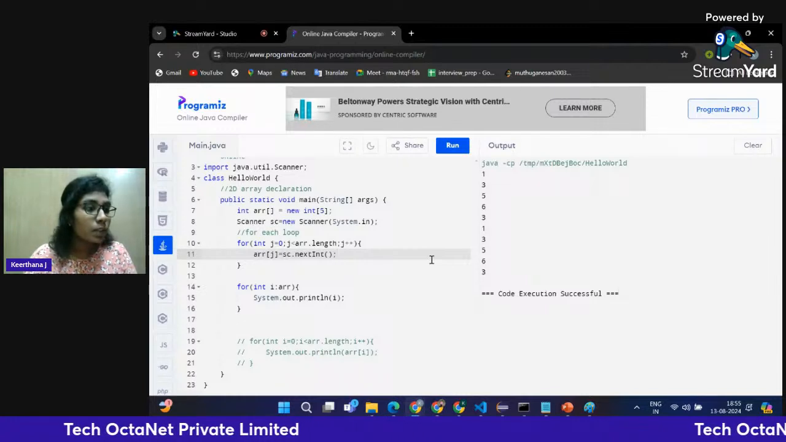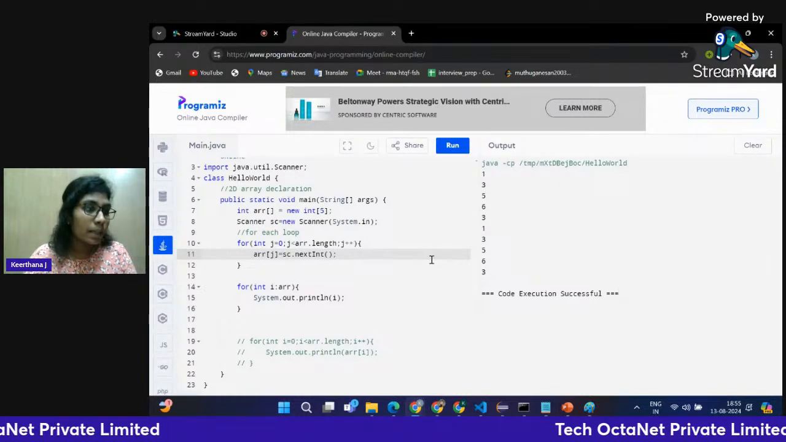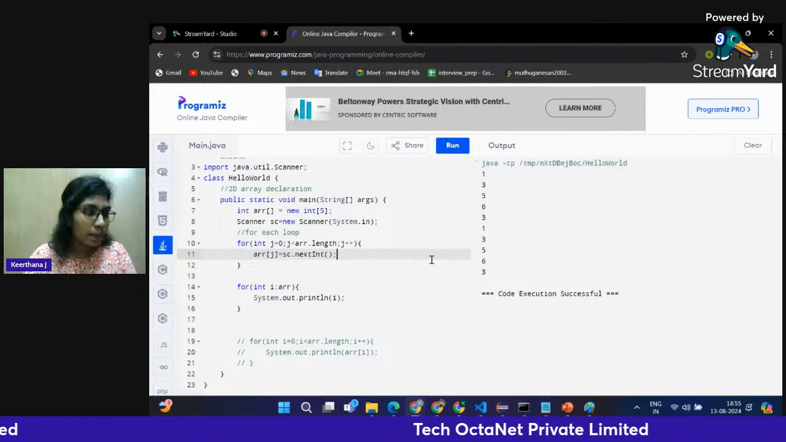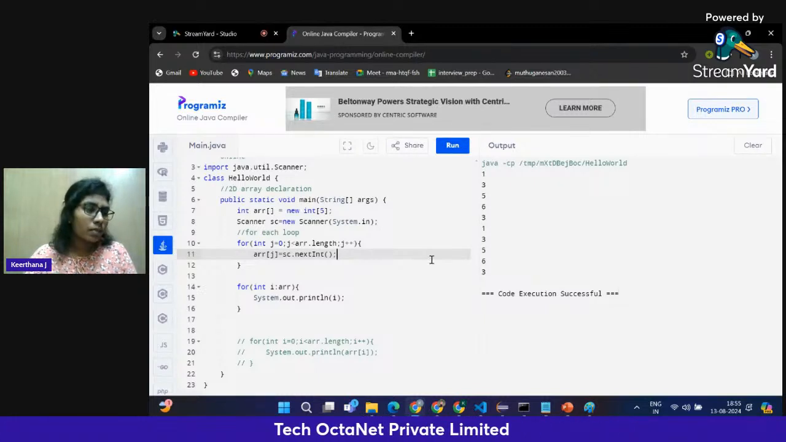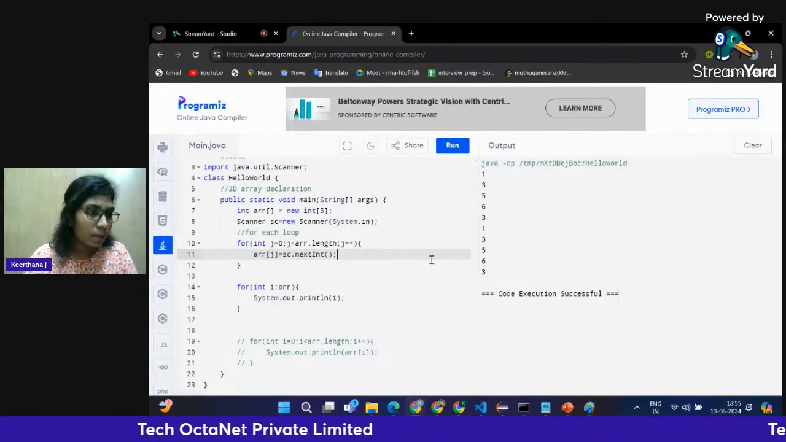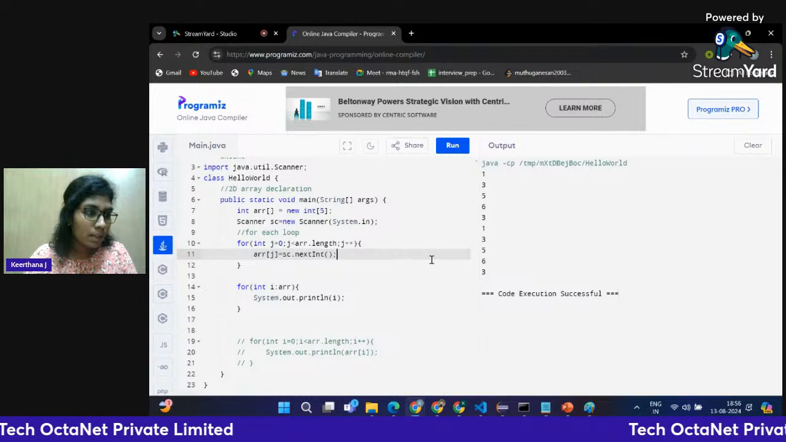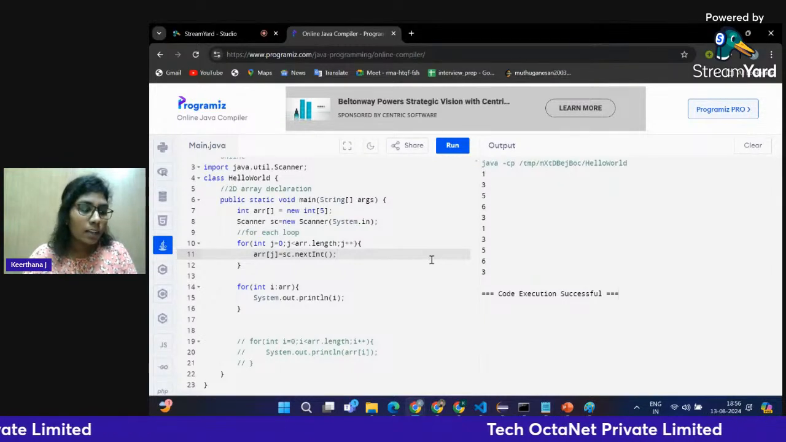Ma'am, if it is possible to run some Java codes in command, it will be easy for us to understand how code compiles and runs. Usually, as we have already mentioned, size no. Can we write 5 instead of a dot length? Yeah, Varshika, you can write.